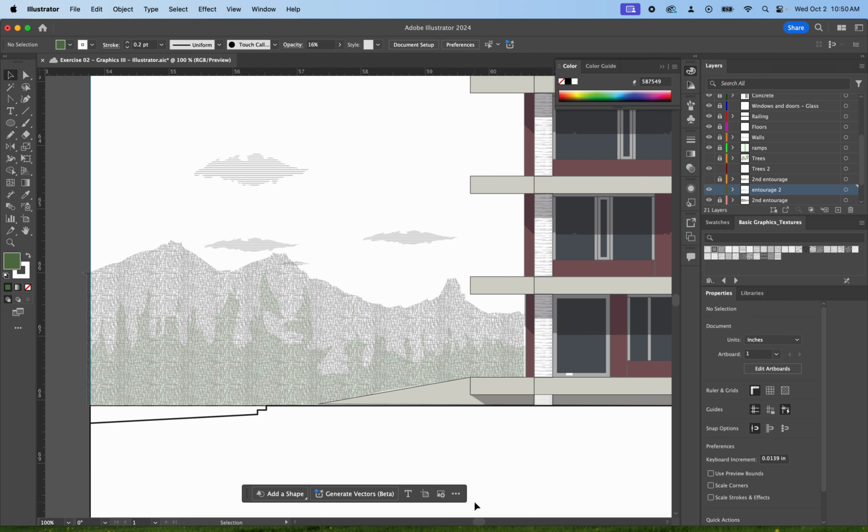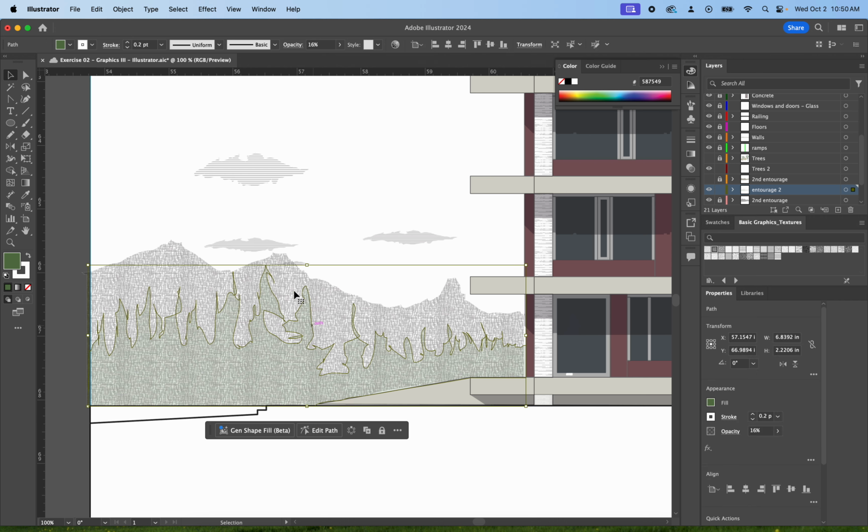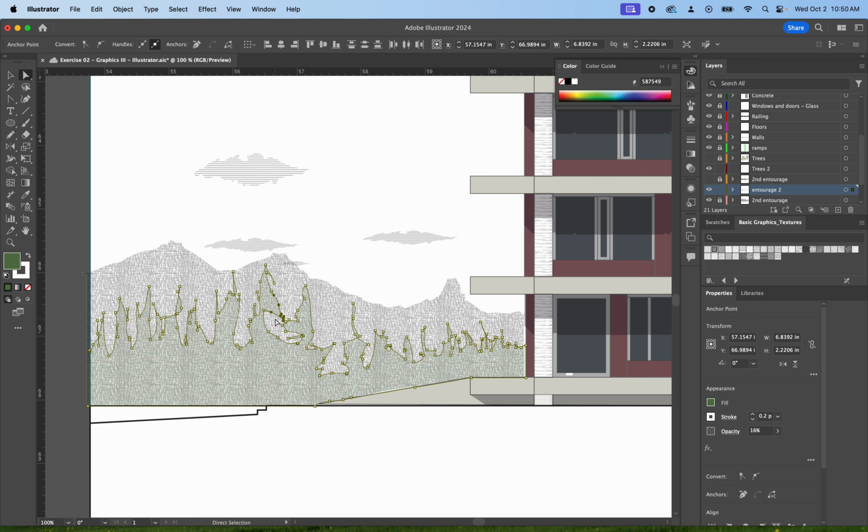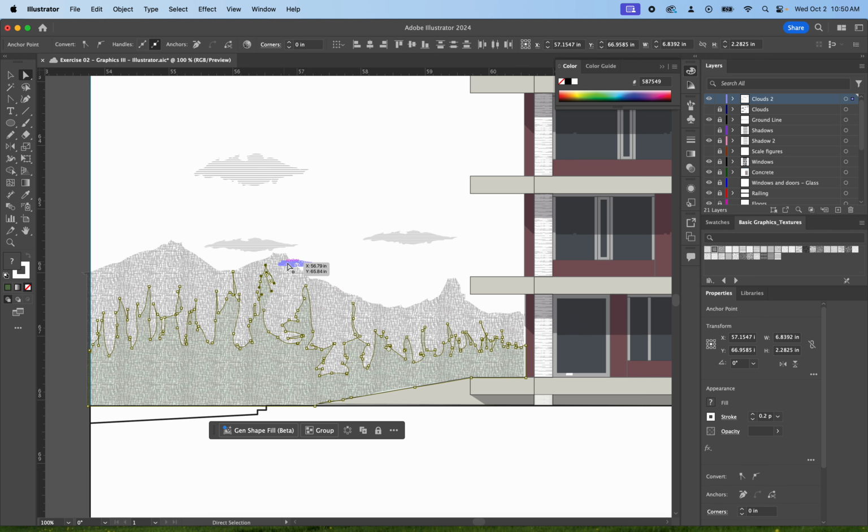And it starts to be a nice little feature. Probably went a little wild here, and again, I can take the direct tool and delete the ones that maybe aren't working. And that's okay. Sweet.